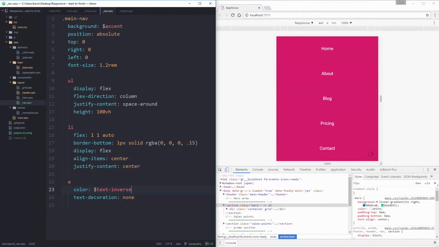What I'm going to do is create the hamburger menu and then make the hamburger menu work, so when I click it, it makes what we're seeing now on the screen appear and disappear.